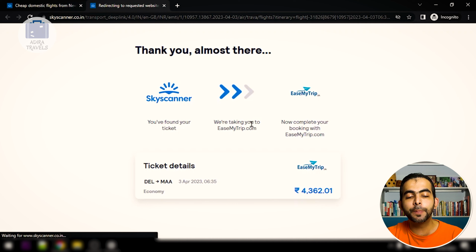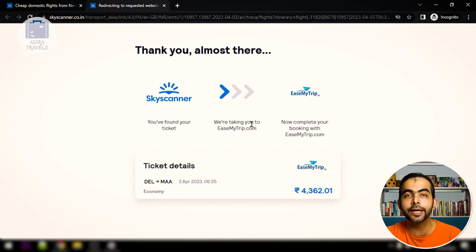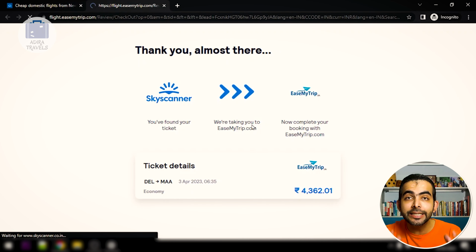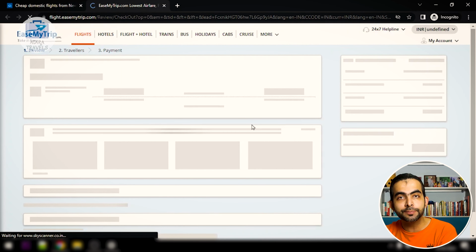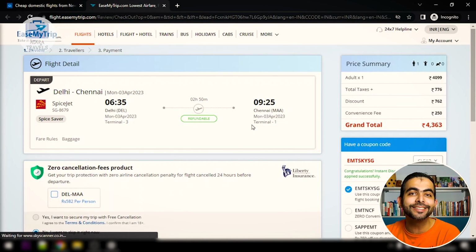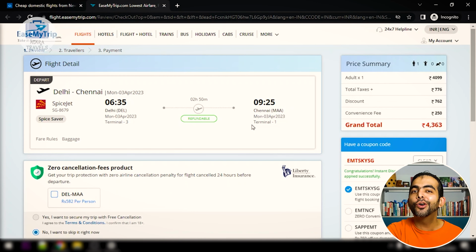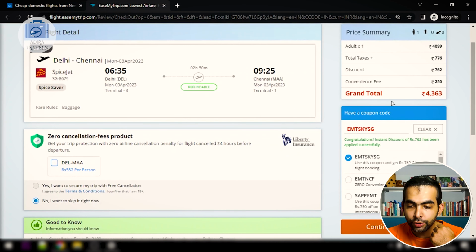The best part about Fly with Adira is that it gives you the cheapest prices. We'll show you that even if you go to easemytrip.com directly, you'll get a more expensive price compared to if you go to Ease My Trip from Fly with Adira. Here you see the flight from Delhi to Chennai departing at 6:30 and reaching Chennai at 9:30. The total price here is 4,363.